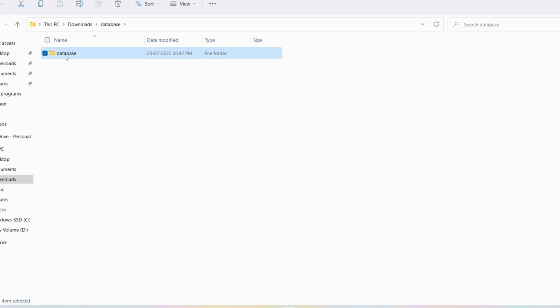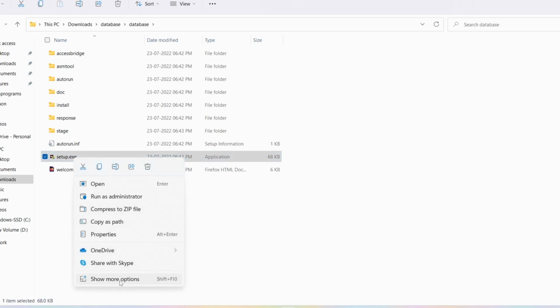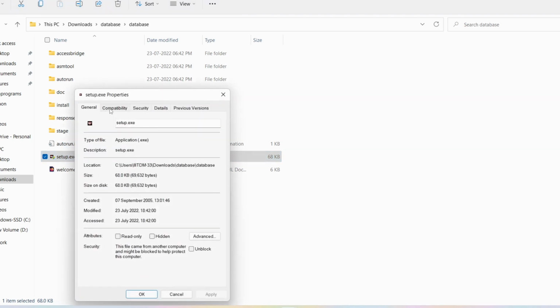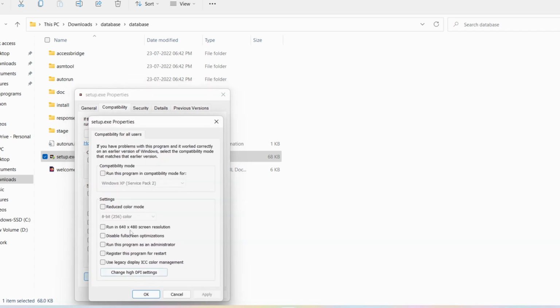Now you can double click on this one. You can see there is a setup.exe file. Right click on this exe file, then go to show more options, then go to properties. If you go to the properties, then you can see compatibility. Click on compatibility and then you can see change settings for all users. Click on this change settings for all users. Then you can see compatibility mode. There is an option called run this program in compatibility mode for.